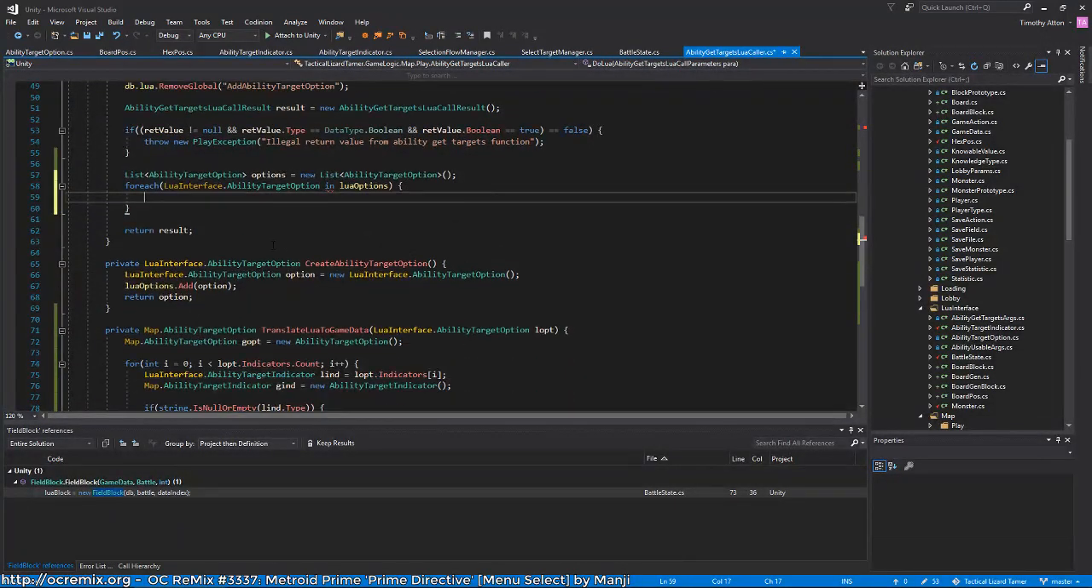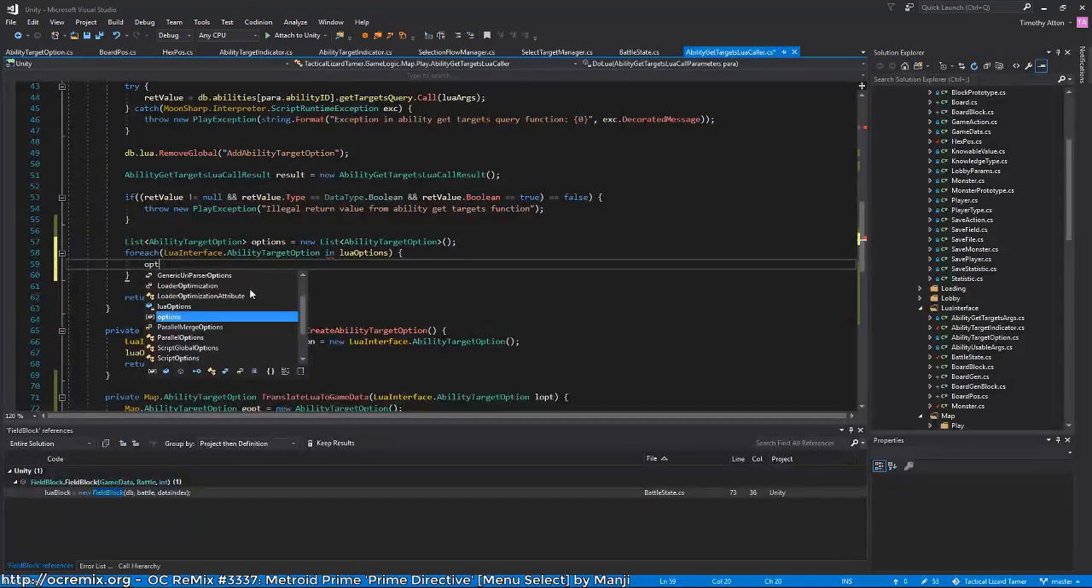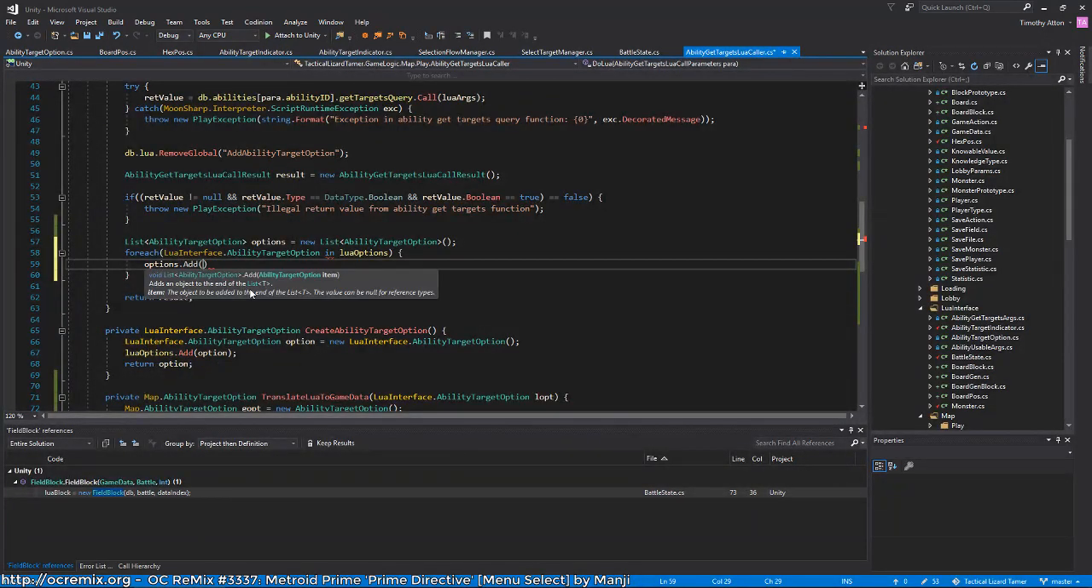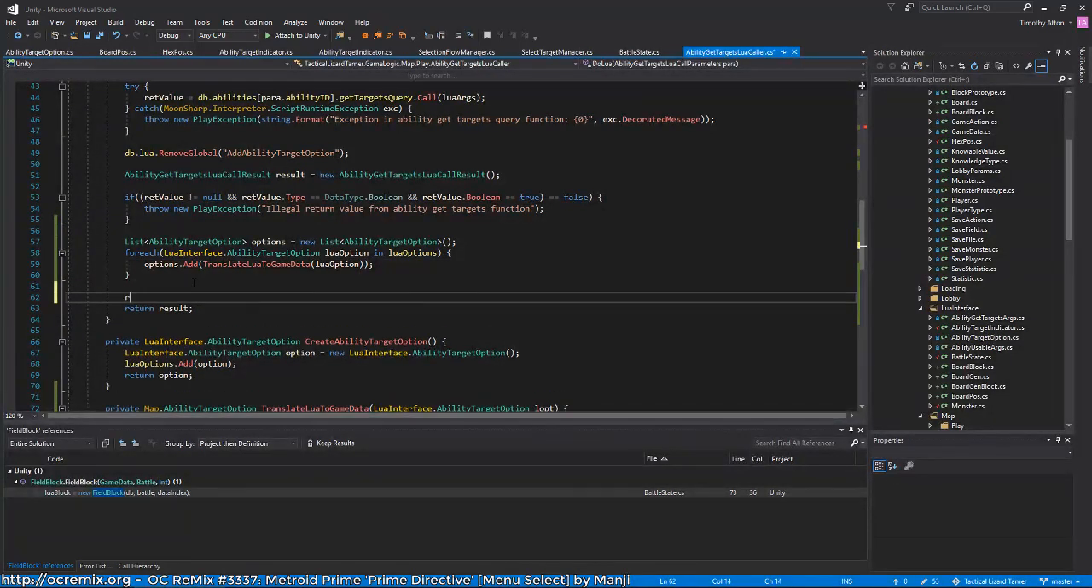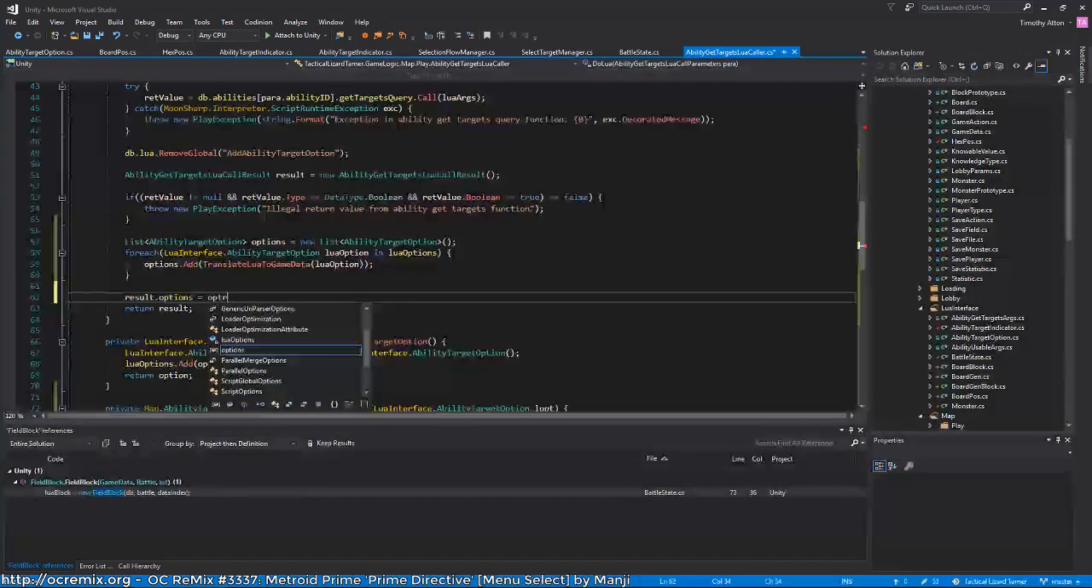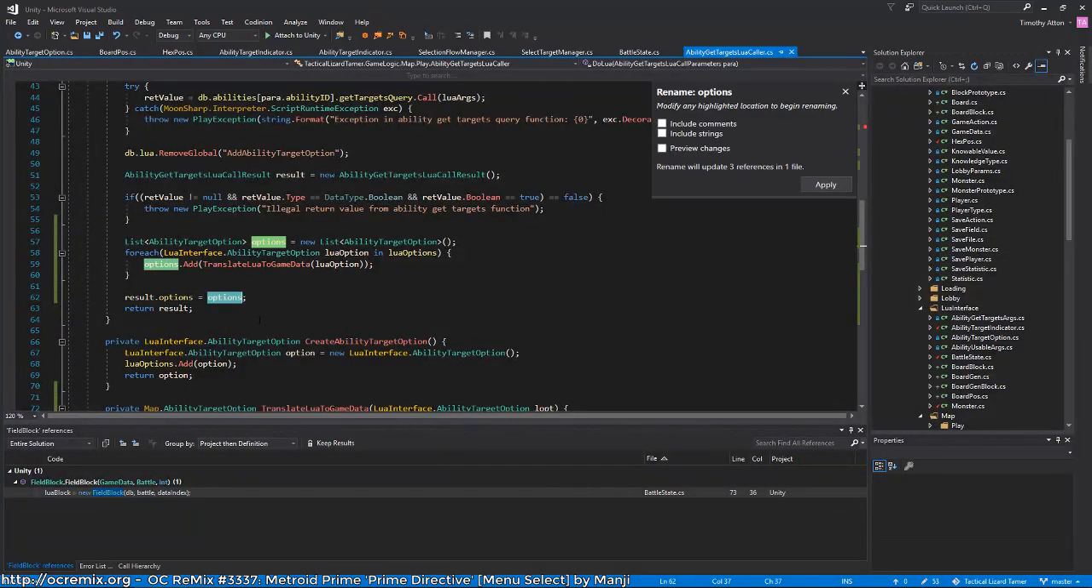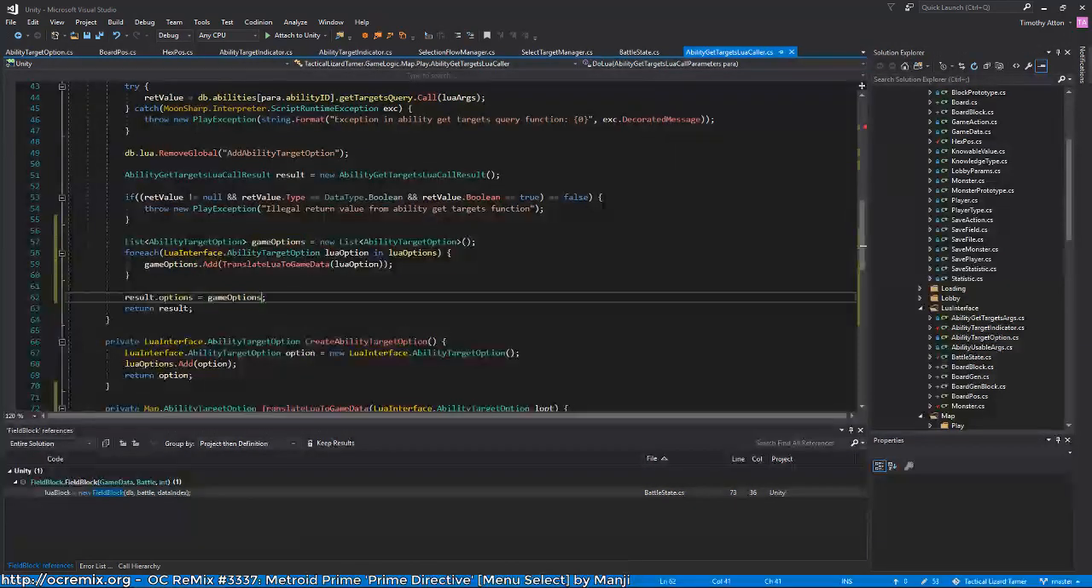Then we just need to add the translate Lua to game data. That's a Lua option. Okay, and that's all. And then we just need to say result dot options equals options, and we're good to go. Let's rename this to game options, just to differentiate it from Lua options here. Oh yeah, and then of course we need to clear the Lua options list when we're done with it.